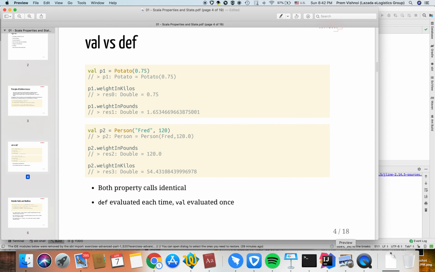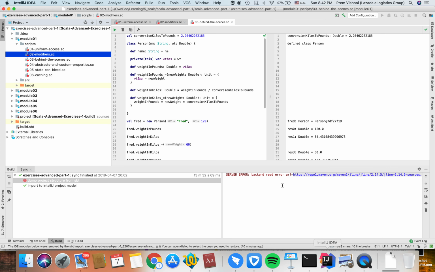Yes. Hi. This is the second lecture of Scala coding, and in this lecture we are going to look at what is different between val versus def. Both properties look identical. Def evaluates each time, val evaluates once. So let's go through the example which we did last time.